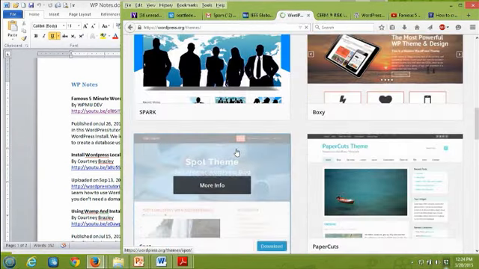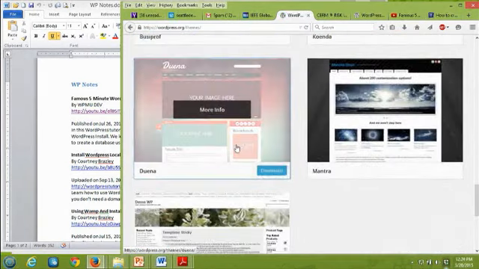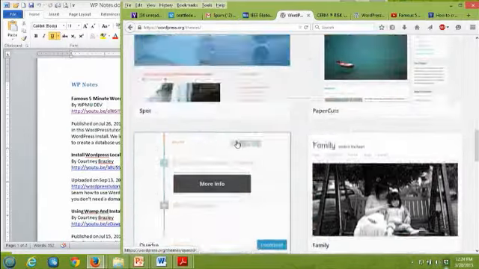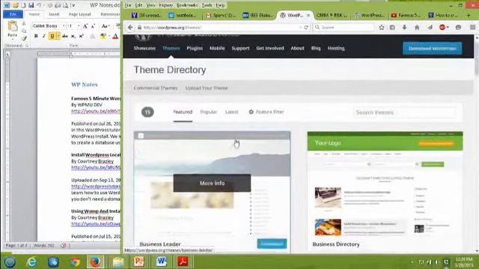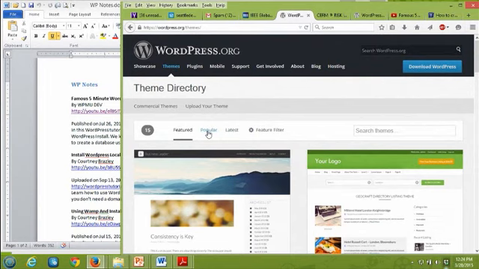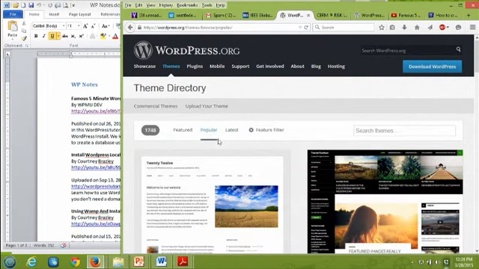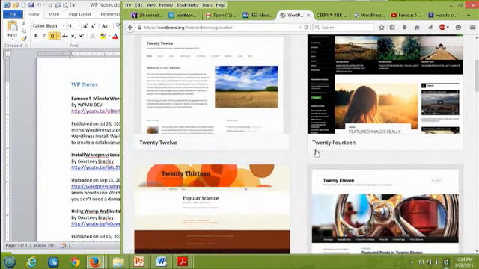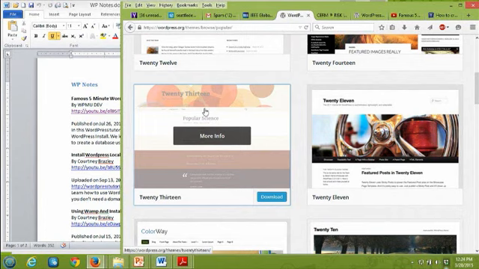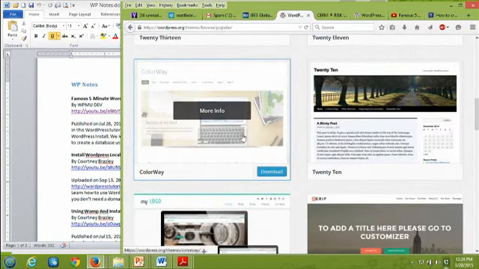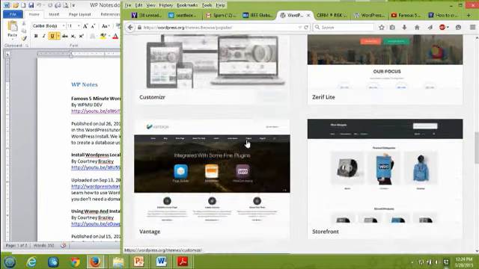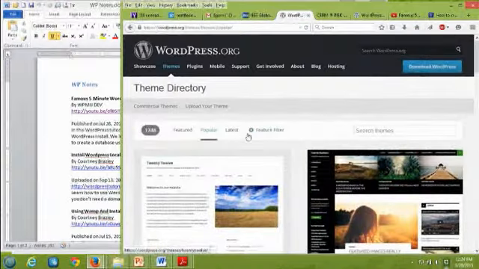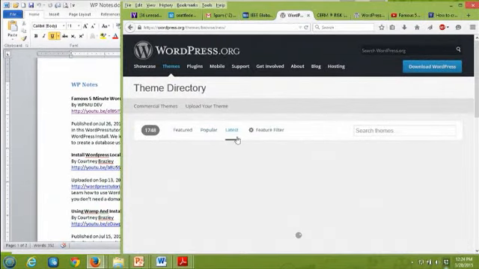Does it say how many themes? These are the newest themes. I don't see a count. Did I do something wrong? Oh, that's featured, popular. Okay, there's 2012, there was a 2013. So these are the ones obviously that come with it. Let's look at the latest.